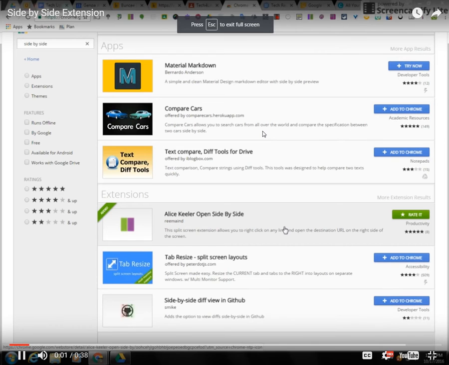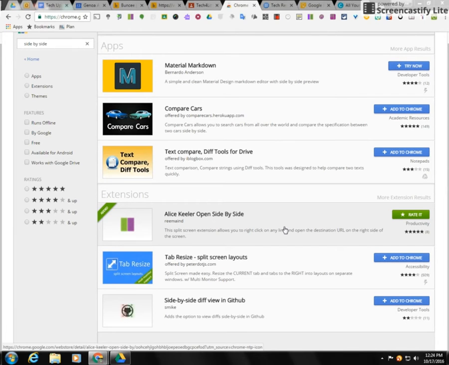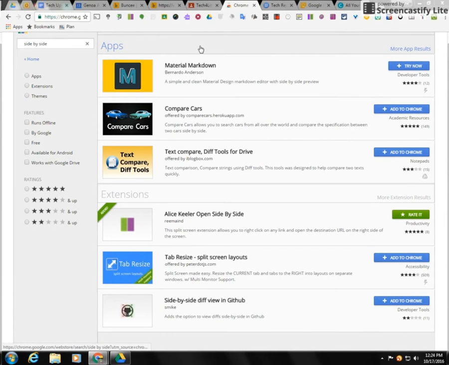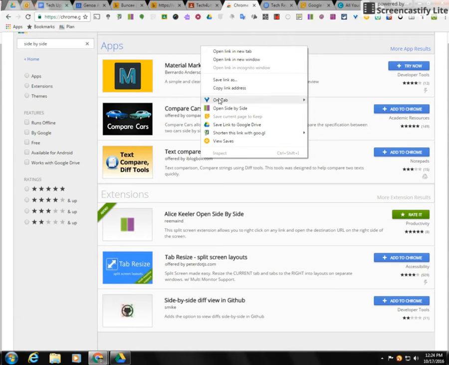In this video, I'm going to show you how to use the Alice Keeler Open Side by Side extension. So whatever window you have open or website you're on, you're then going to right-click anywhere on that website and go to, and there it is. It says Open Side by Side.